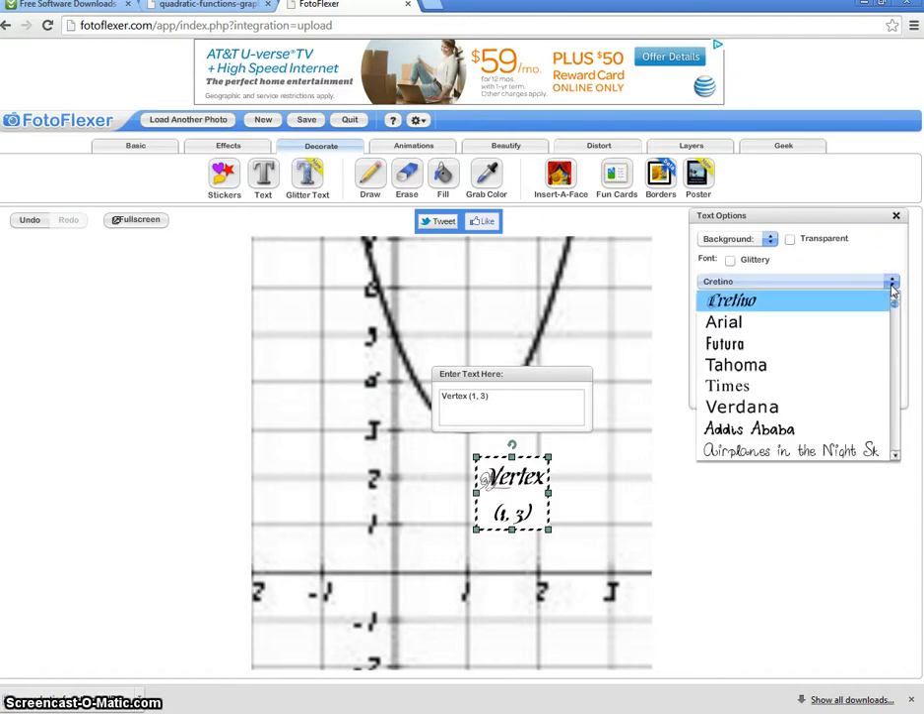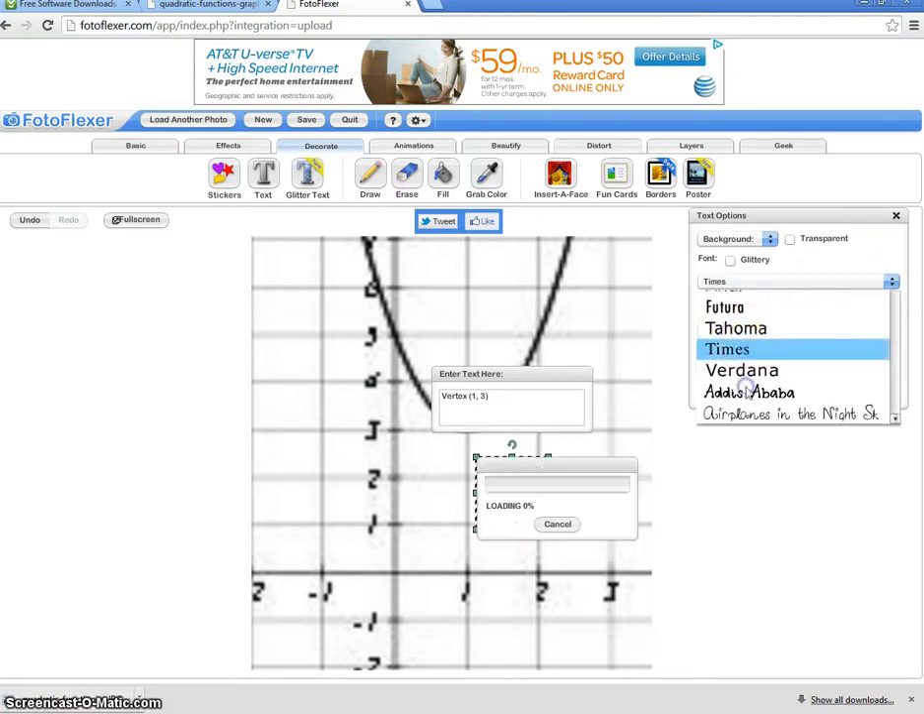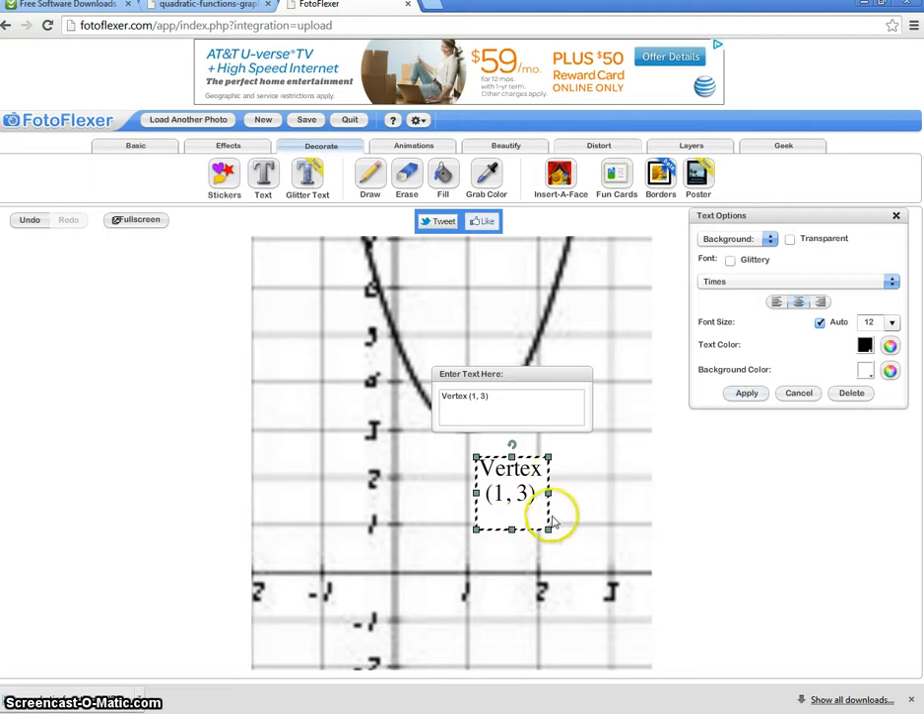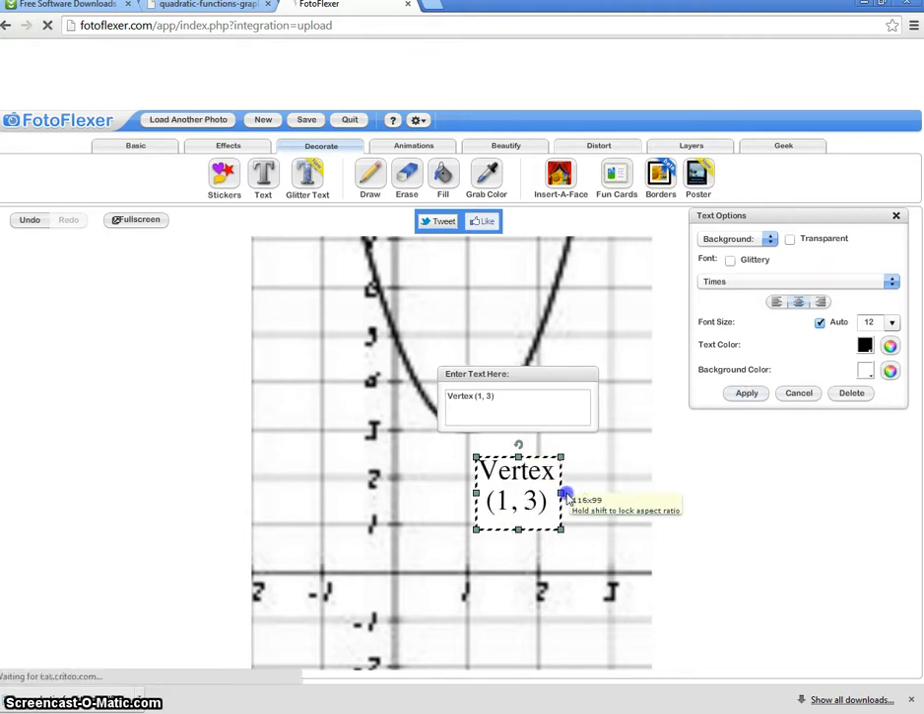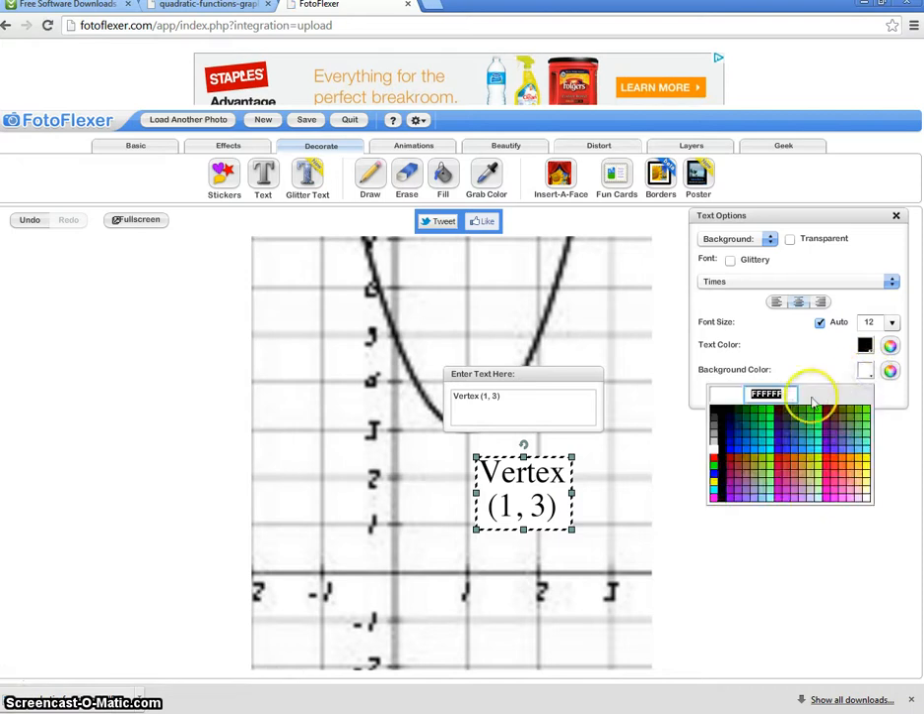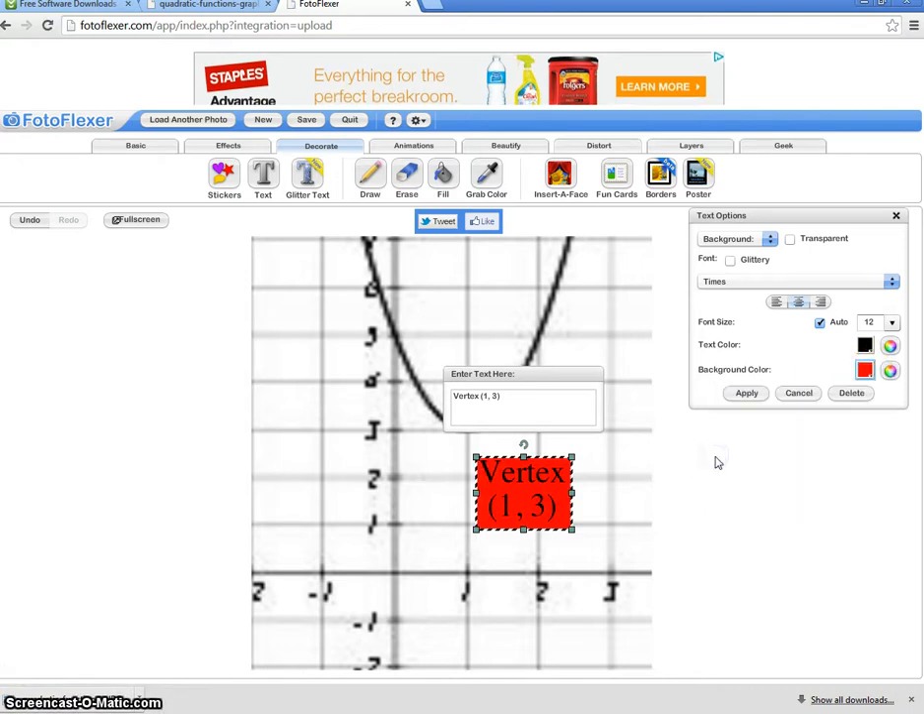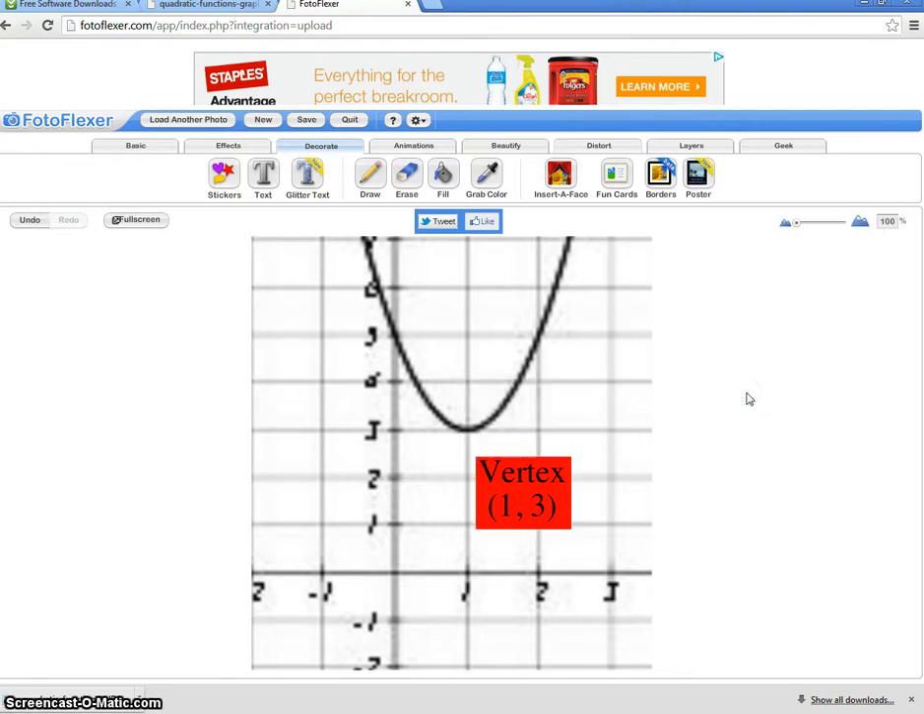All this can be done on the right-hand side of your screen. I'll change it to the Times font. Again, I'm not real creative, so I can resize it if I would like to. And to make it stand out a little bit more, I might even want to change the background. I'll make it red so it's very obvious that that's where my vertex is. And I will apply. So now I have the exact picture of what I'm looking for.